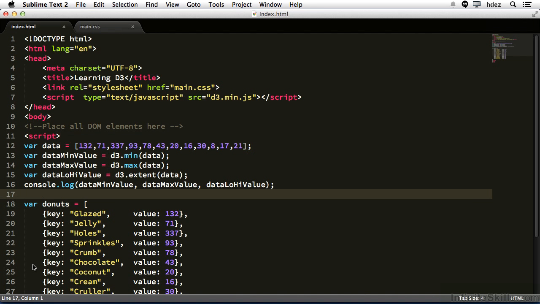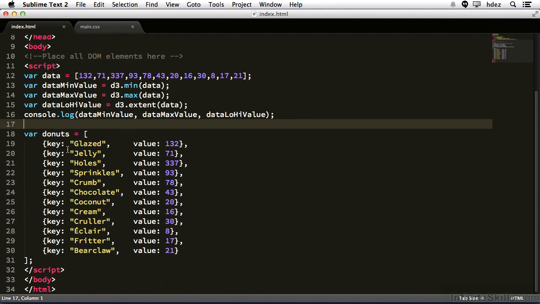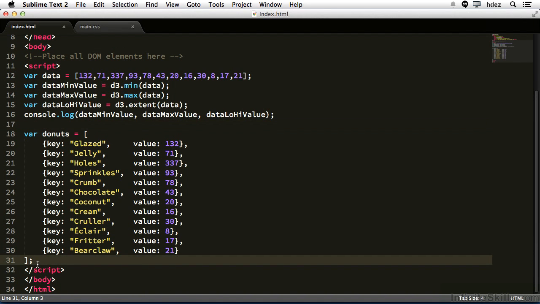So how do we get data from arrays that have objects? We can't simply use d3.min and pass the array because the min, max, and extent methods don't know what property to look at. So let's look at the donuts array. It's got a bunch of objects contained within, and the objects all have either a key property or a value property. So we'll create some code that will let us search through the value property and return the greatest and least values in that array.